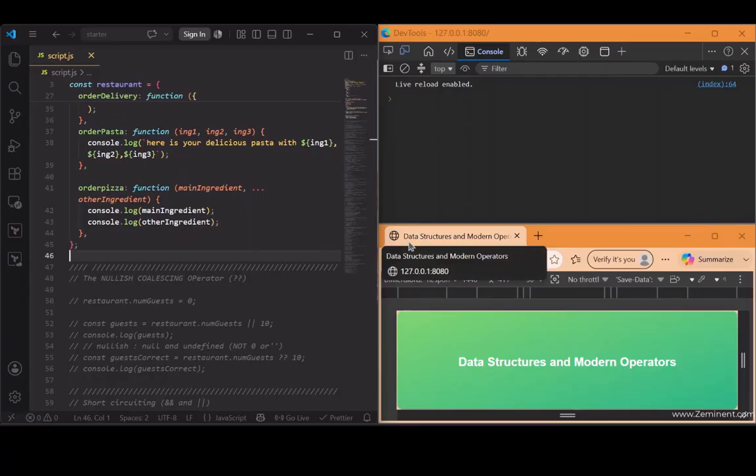Welcome back. Now, even more modern than the nullish coalescing operator that we just talked about are the three new so-called logical assignment operators that were introduced in ES2021. So let's see how they work.